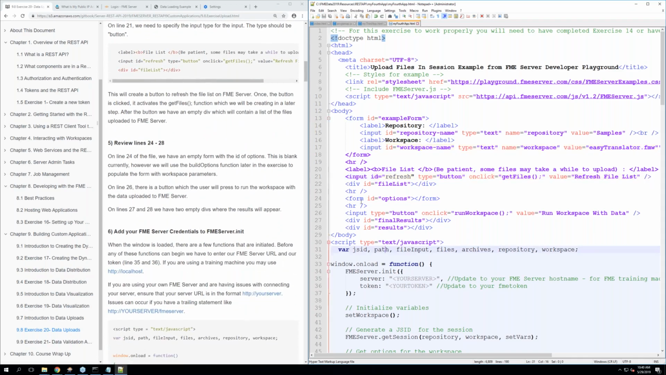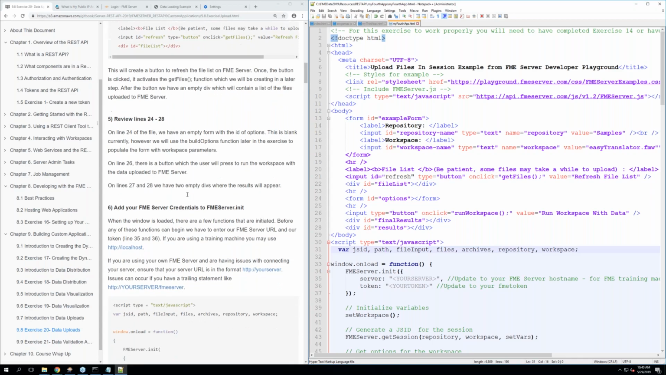And then we have lines 20 to 24. So on line 24, we have an empty form with the ID of options. This is blank currently, but we'll build something called build options later on to populate the form with the workspace parameters. On line 26, we have run workspace with data. So now we'll run the workspace with the data that's been uploaded to the FME server. And then we have divs for our results as well.